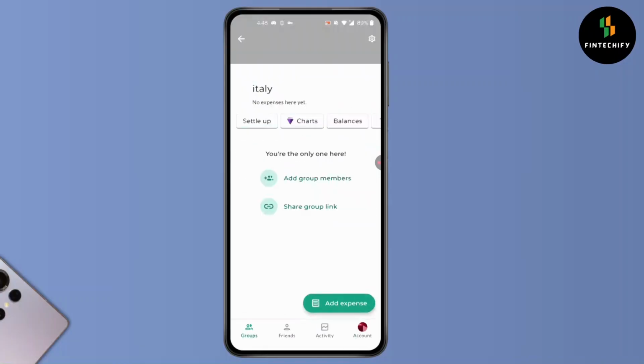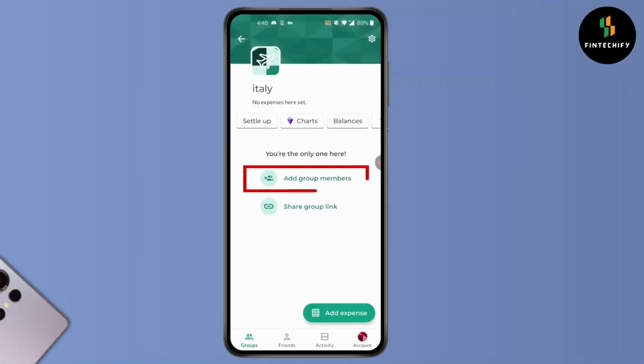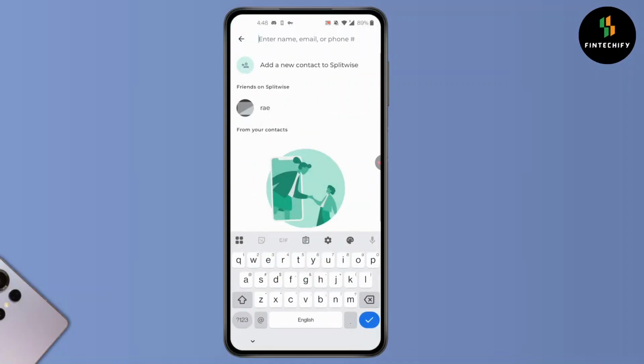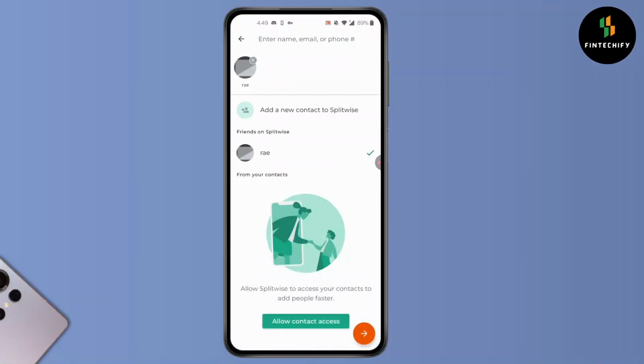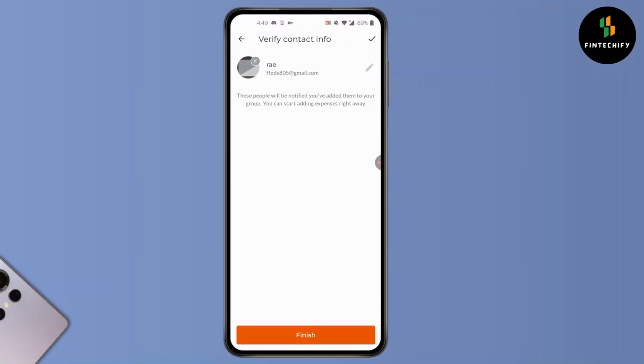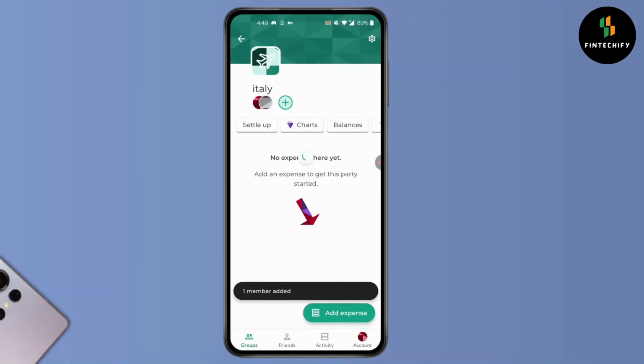After your group is created, you can click on Add Group Members. Click on Add Group Members and add the person you added earlier as a friend. Then press on arrow at the bottom right again. Press on Finish, and they will be added to this group. At the top, you can scroll to the left side and you'll find different options. Total, export, whiteboard, and everything.